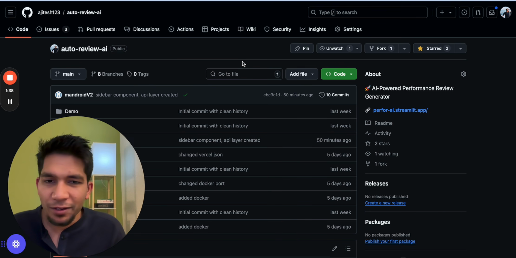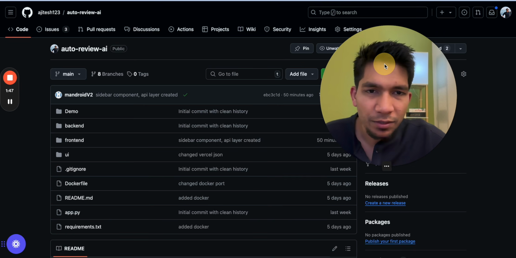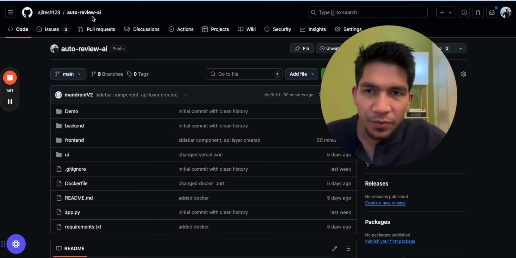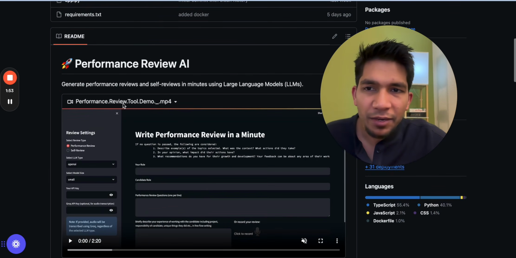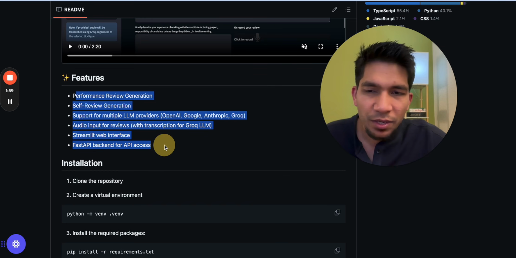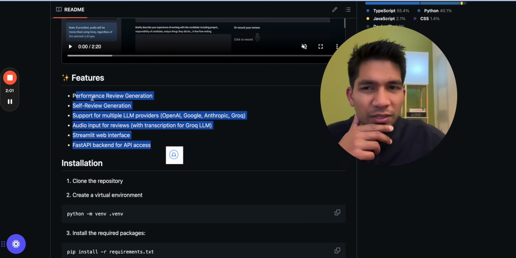I think we all need a bigger picture: what is this code base about? What is the business problem you're trying to solve? A good place, if you are in an open source repo, is to go through the README to understand. For example, this repo in front of me is an auto review AI. If I go through it, the whole idea here is to use an LLM to generate performance reviews. And these are the features. So this is a really good place to start.